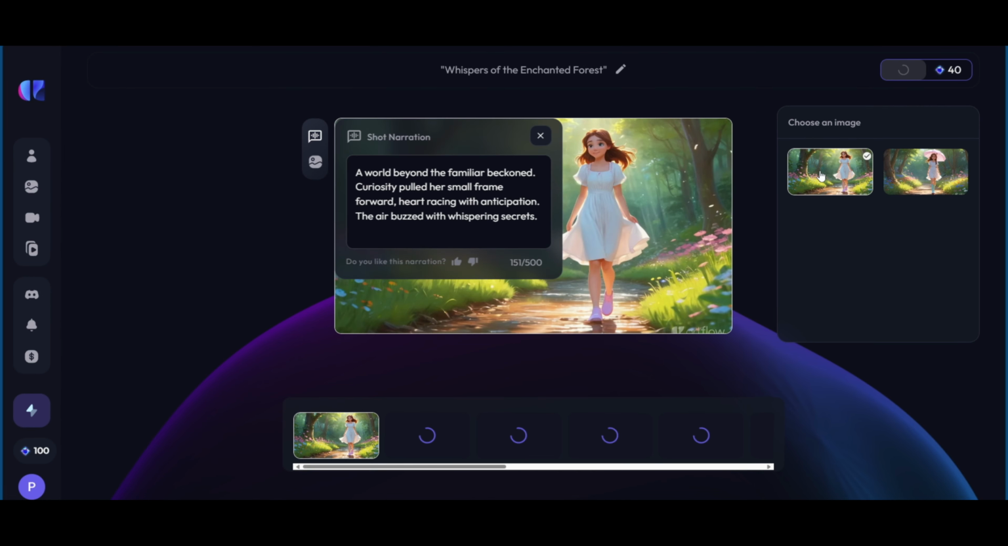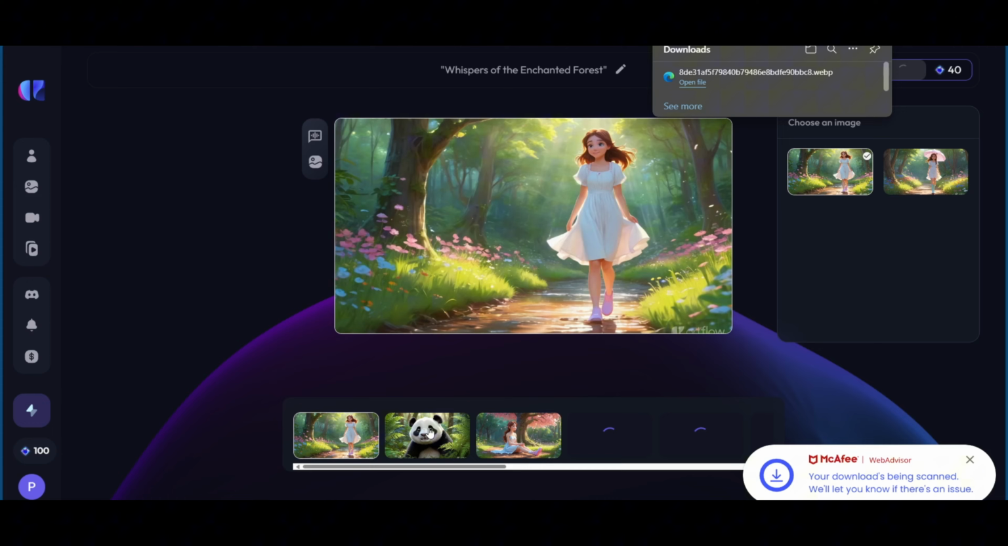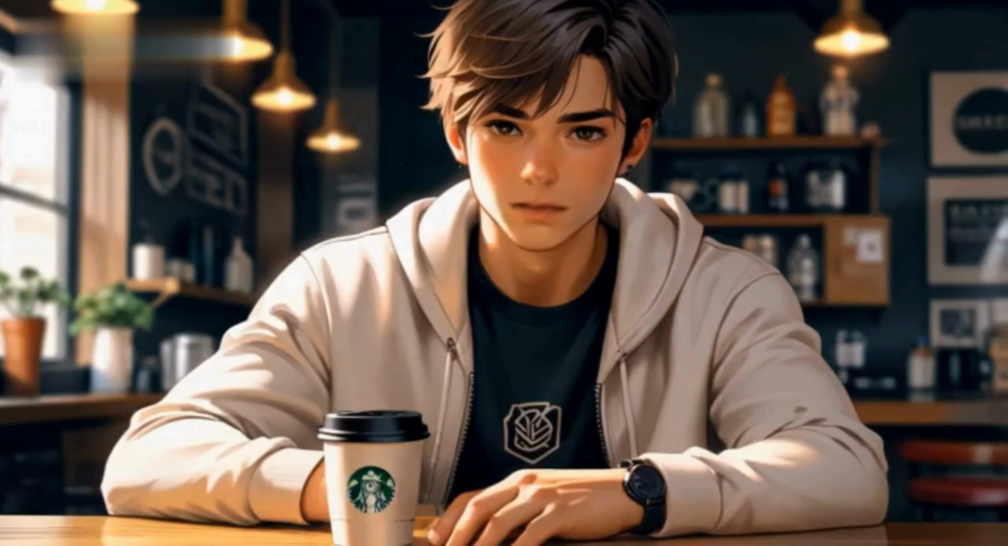Once you've got all your images, you can download them for free. Just right-click and save them on your computer. If you're using a mobile device, hold down on the image and save it. And don't worry if the images are in web format, I've got you covered. There's a second link in the description that will let you convert those images into JPG or PNG format. After converting, you can easily create a video using any free image-to-video tool.